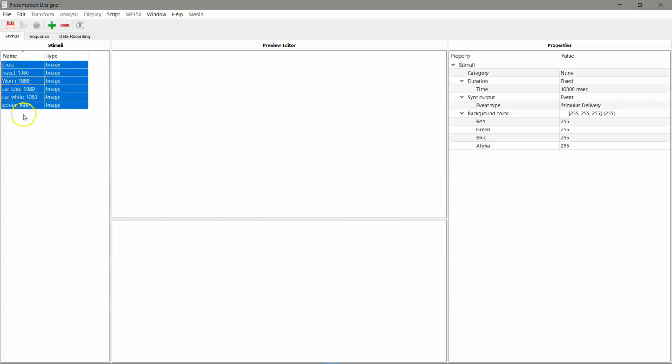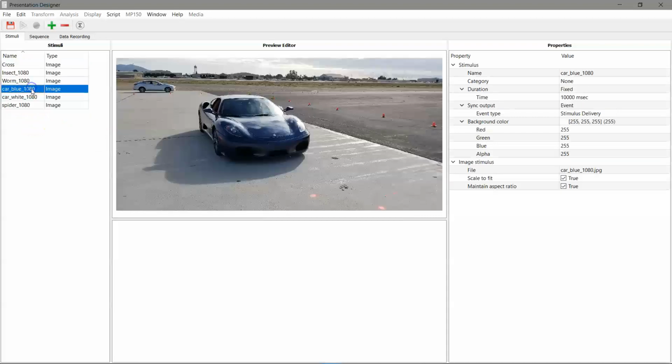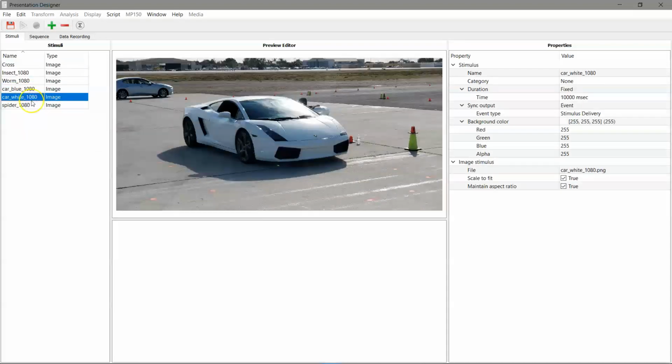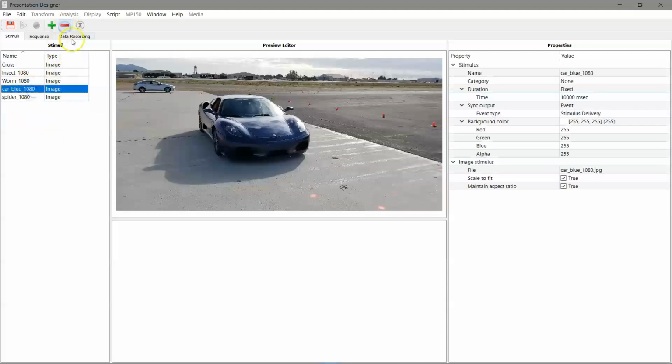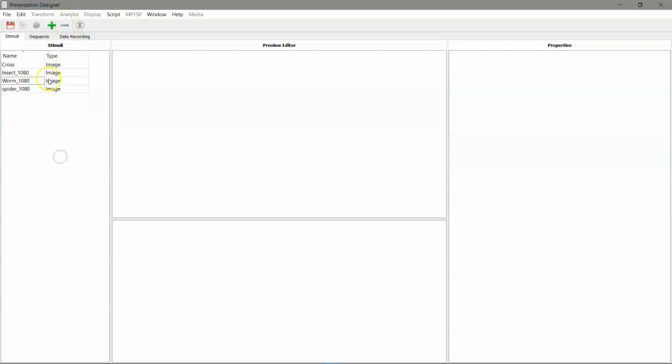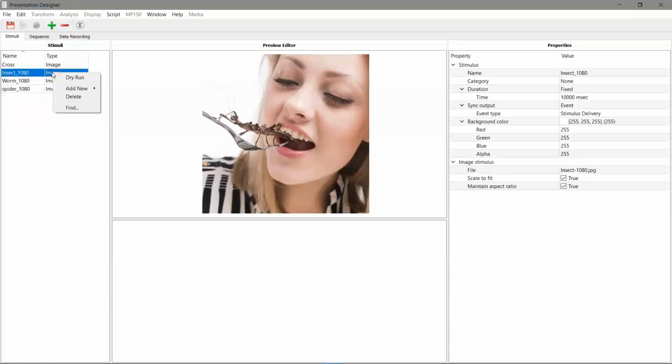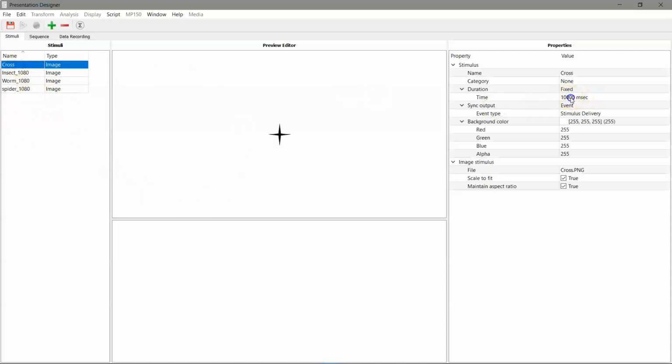So now these were the images that were present within there, and you can see there's a couple of different options, a couple of cars included. Maybe I don't want those, so I'll just remove those out of there. So we're back to where we were. Using my right mouse button, I've got options for adding new stimuli, deleting, dry run, which I'll get into in a moment. The next thing, once we've brought in the different types of stimuli, I'm just going to make some changes here. Quickly change this to 3 seconds.